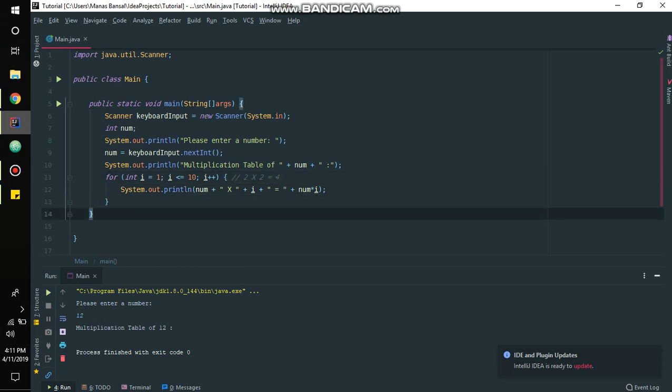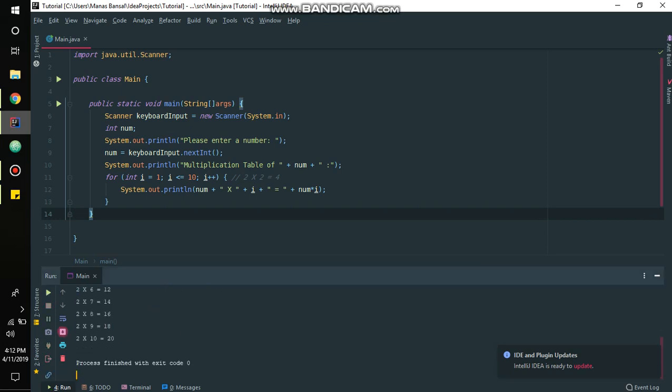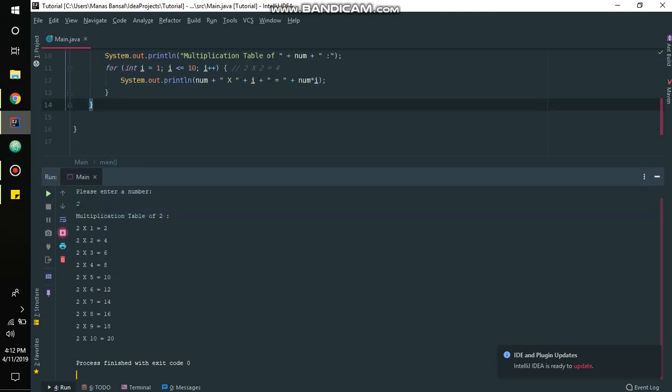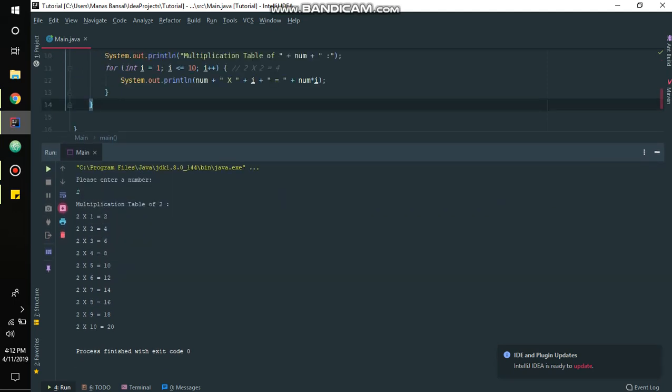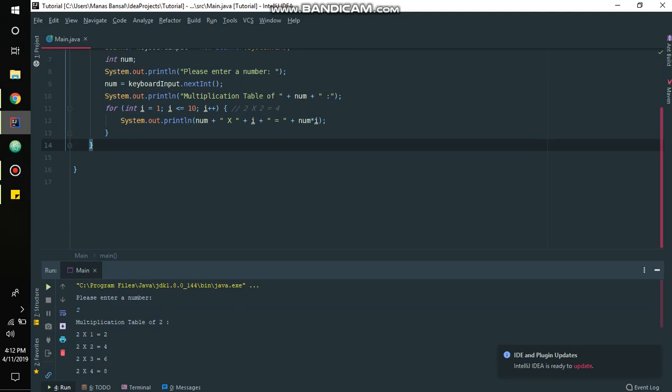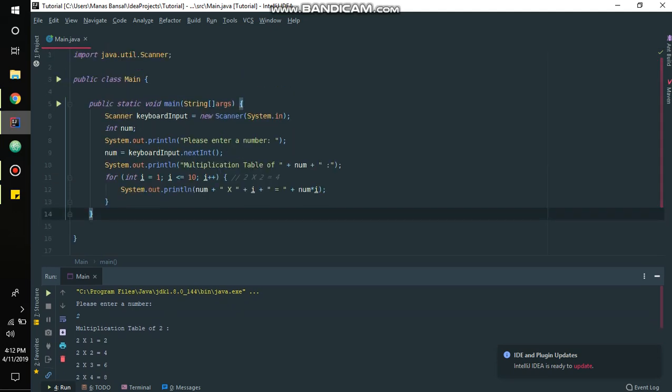Okay. So if I run this program now, I should get a multiplication table. So let's say we enter a number 2. Here you can see the whole program. We have multiplication table of 2: 2 times 1 is equal to 2, 2 times 2 is equal to 4. So we got the whole multiplication table until 10. So we got 20, right? So this is how you can create a multiplication table program in Java using for loops.